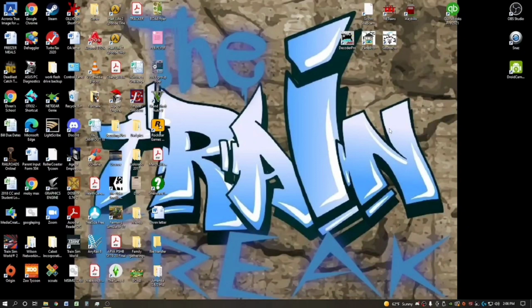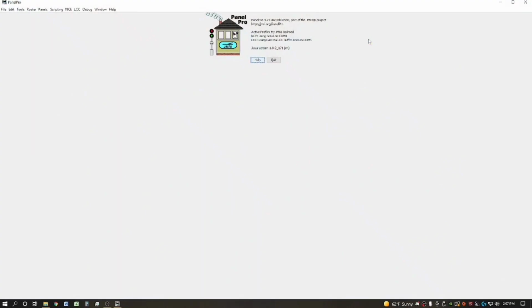So first thing we need to do is we need to open our Panel Pro. If you do not have JMRI installed to your computer, I will put a link in the description to where you can easily download and install that. So once you bring up your Panel Pro, it looks just like this on the screen.